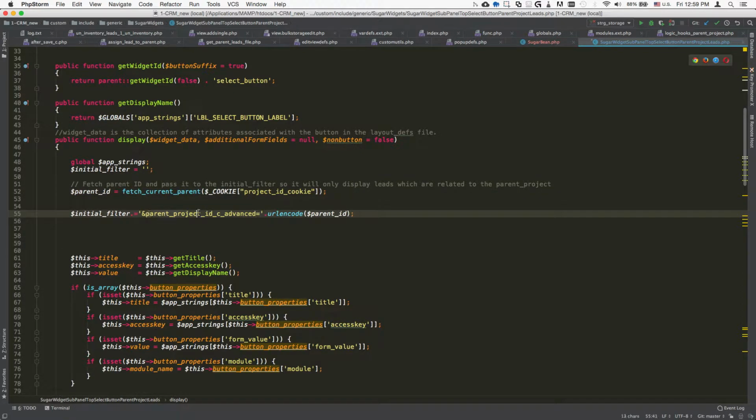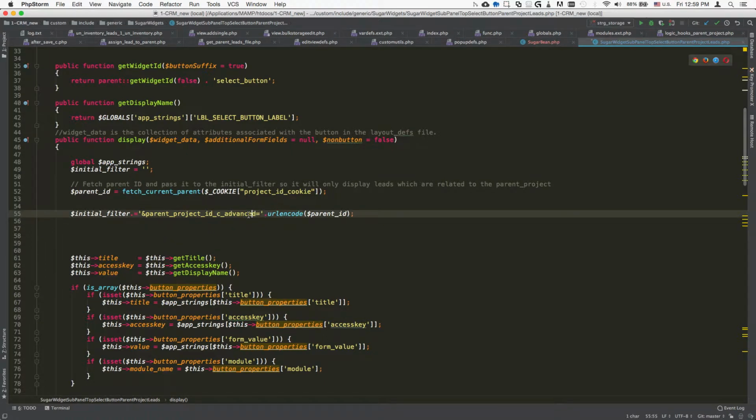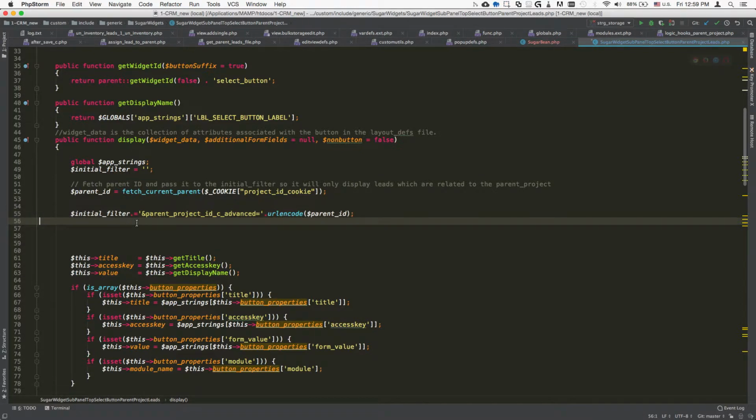So notice the syntax here. It's not just parent project IDC, it has the underscore advanced after it. So you may have to do it or may not have to do it. This is something that really threw me off, but just keep this in mind. You may have to put underscore advanced. So this is going to be your initial filter, basically. This is the syntax to keep in mind.